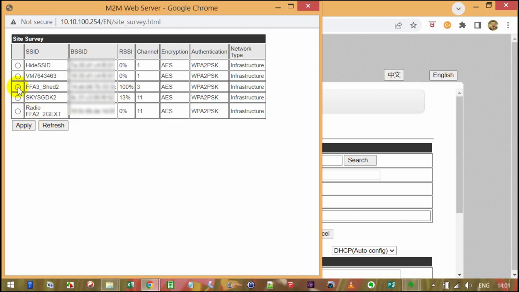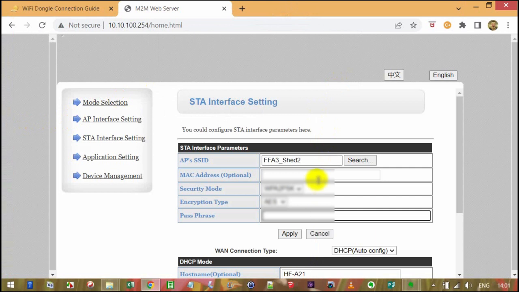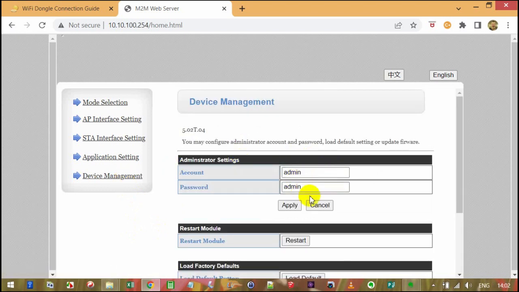So I'm going to select the one that I have, and now it says you need to put in the password for that Wi-Fi. So I will put that in and then we want to click apply. That now says set successfully. If you want to restart, you can do that from device management. Device management, and there's a password, and then we go to restart.